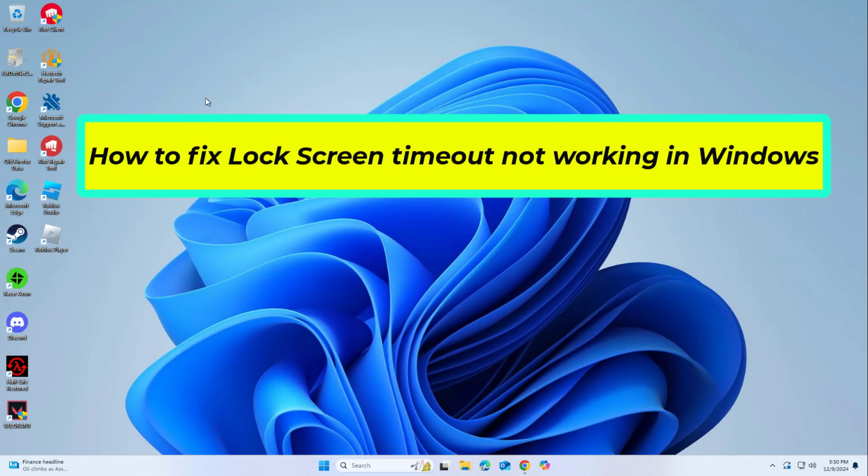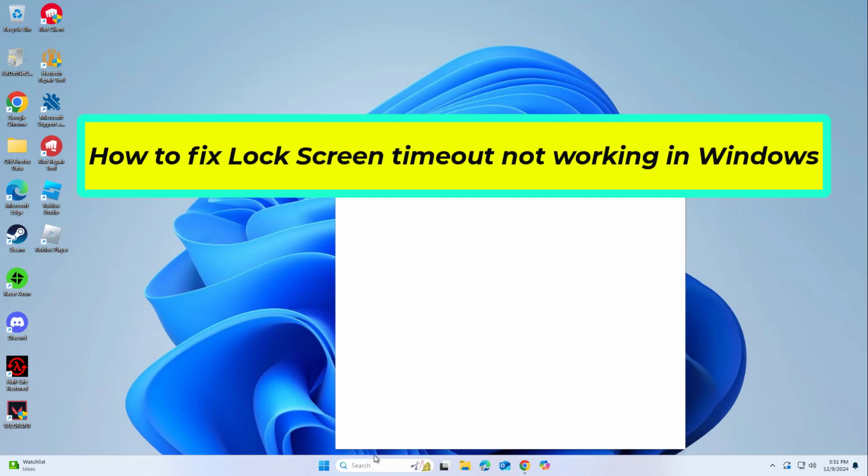How to fix lock screen timeout not working in Windows. In this video I will show you a few solutions to fix the problem.